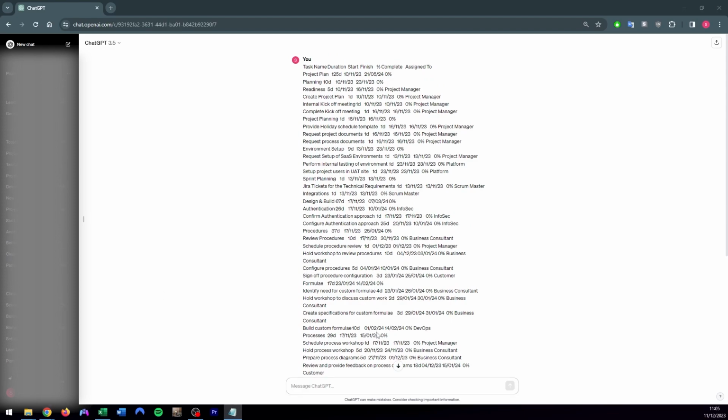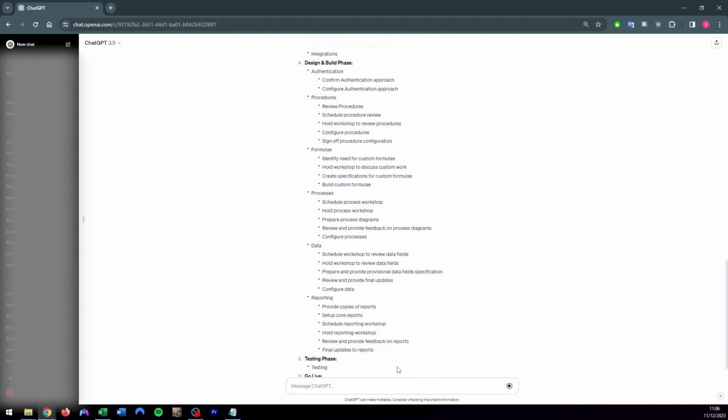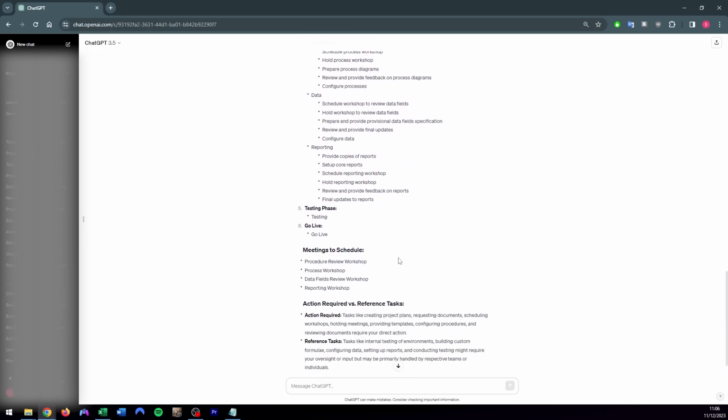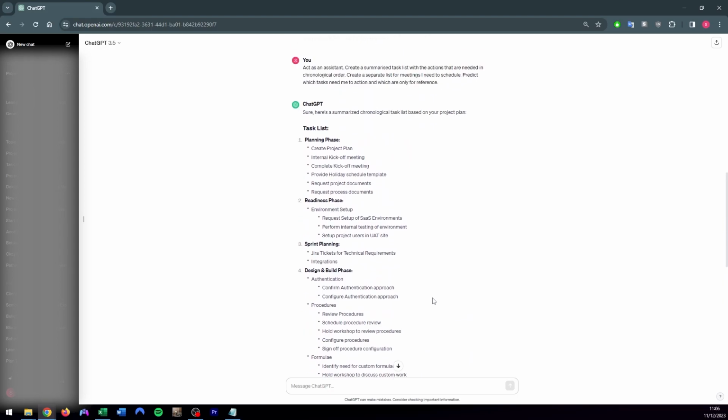And what I want is, from the start of the project, I want ChatGPT to help me with the planning of this project. So I've said, act as an assistant, create a summarized task list with the actions that are needed in chronological order, and create a separate list for meetings that I need to schedule, predict which tasks need me to action and which are only for reference. So you can see ChatGPT is going away and it's figured everything out for me.